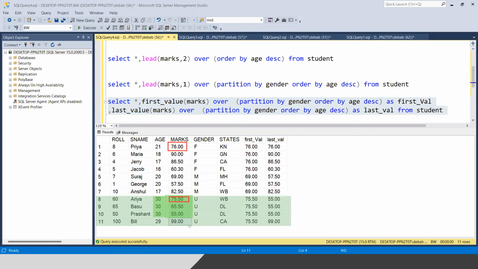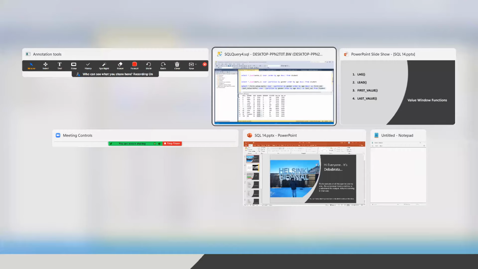Let me clear the drawing. If I take the fourth record, the first value is 75.50 and the last value is 99. So here it is being reflected as well. Okay, so it is the toughest one, I would say, first value and last value. But most of the questions will be coming from the rank function, the first slide.